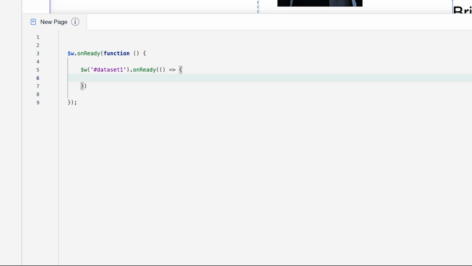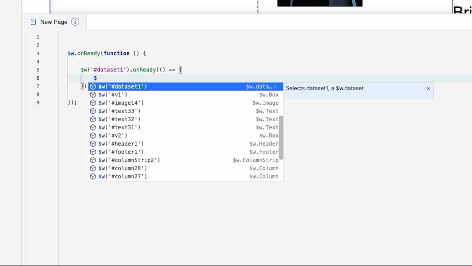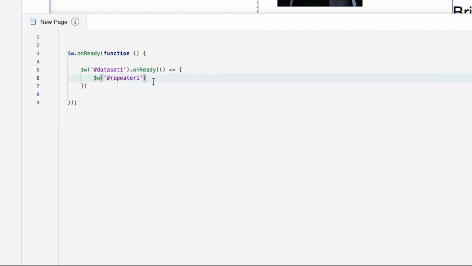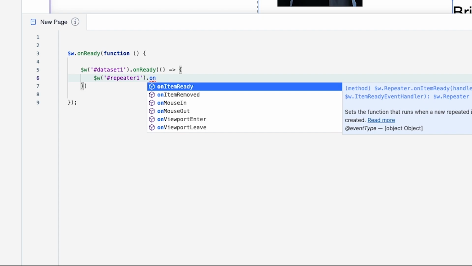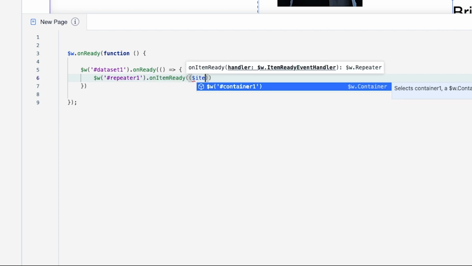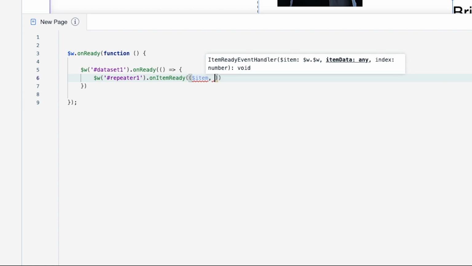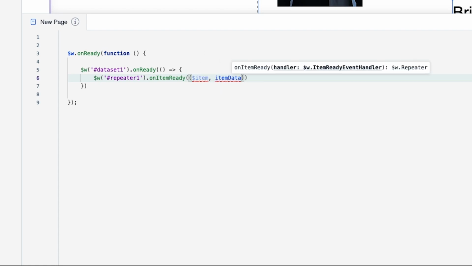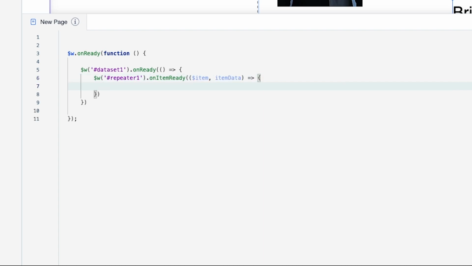Inside here, we now need to call the repeater. So we're going to say $w, and we need to find the repeater right here. And then what we want to do now is say onItemReady. We're going to do double brackets. We're going to say $item, comma, itemData, just like that. And then we want to do another equal greater than and curly brackets.